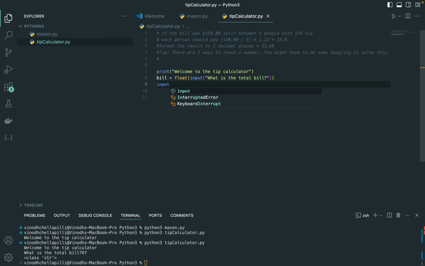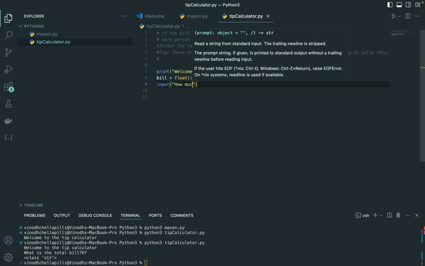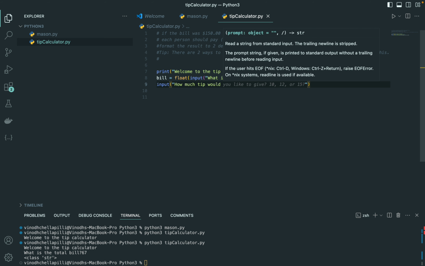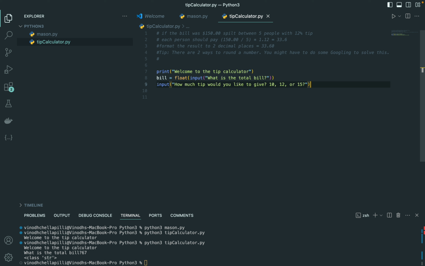Now I'd like to have one more input function. I would say, how much tip would you like to give? 10 or 15, so on. Okay, 10, 12, 15.